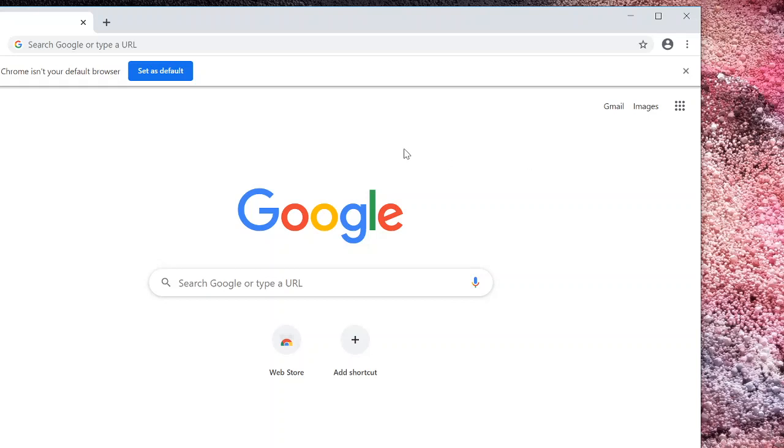I am an employee for the Office of Sustainability at the University of Wisconsin-Stevens Point. And today I'm going to show you how to make Ecosia your default search engine for the Google Chrome browser. So this is probably the most simple of them all.